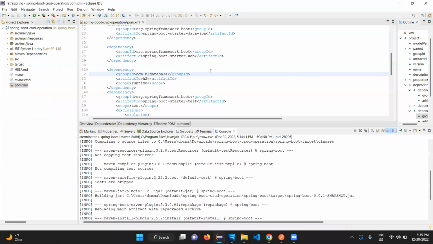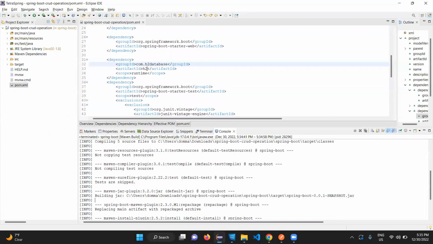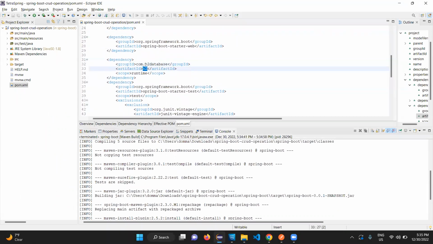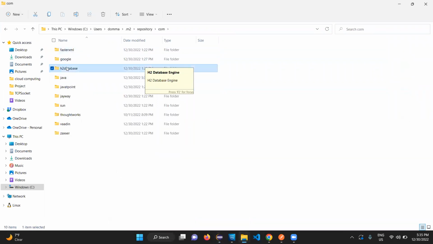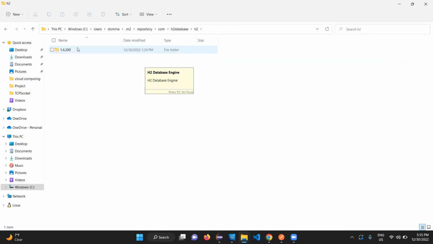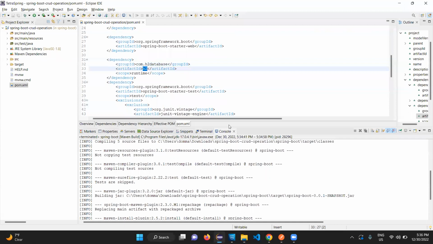So how do we identify them? Take this. Now you can see it is com.h2database. So go to com, h2database, h2, set the version. Here you'll get the jar file. This jar file is an executable jar, meaning it's an executable Java archive. So this h2 database jar file is a dependency for my project. That's the meaning.